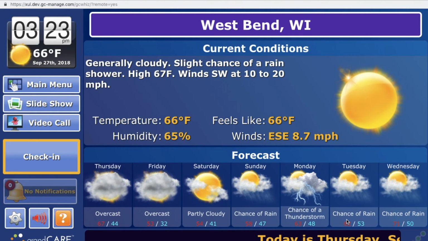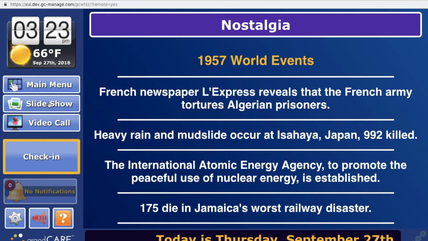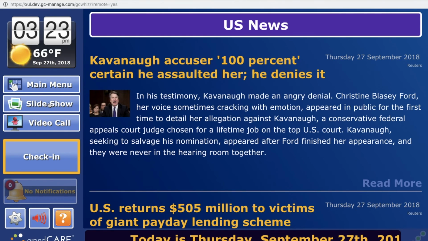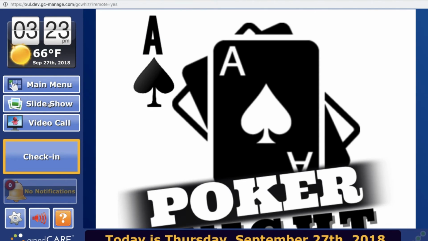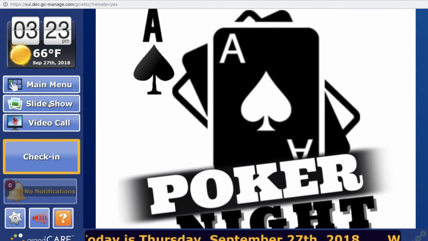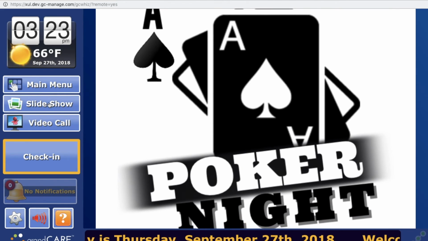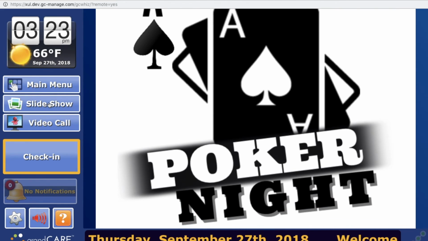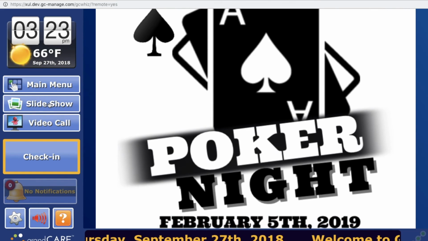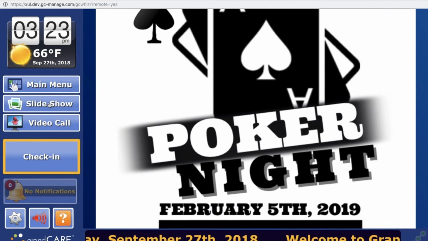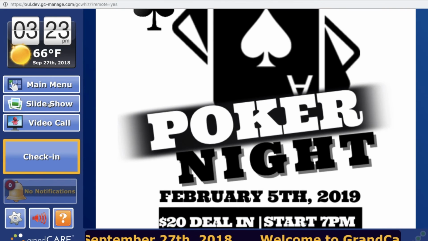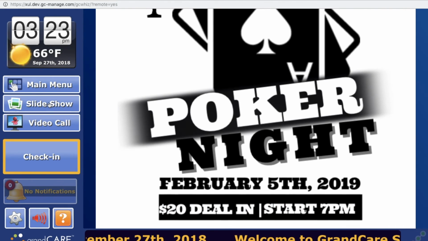Here is the touch screen of one of my community members, and let's just go through the slideshow with the slideshow button to see if we can get our flyer to come up. There it is. And you'll notice that because it's vertically oriented, the GrandCare slideshow is going to scroll it upwards slowly so that it exposes all the information without shrinking the flyer itself.